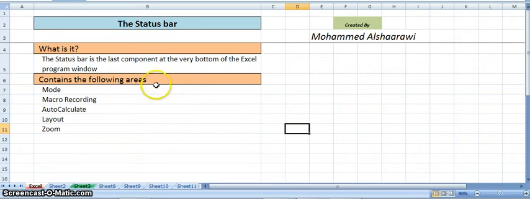Hello everybody, today we'll discuss the status bar.